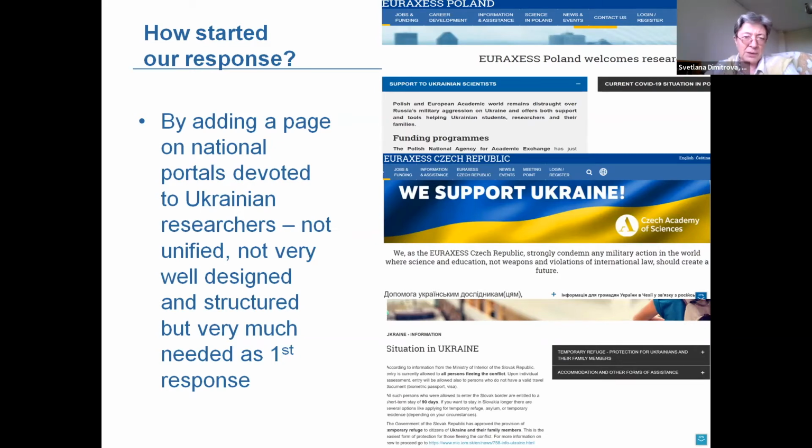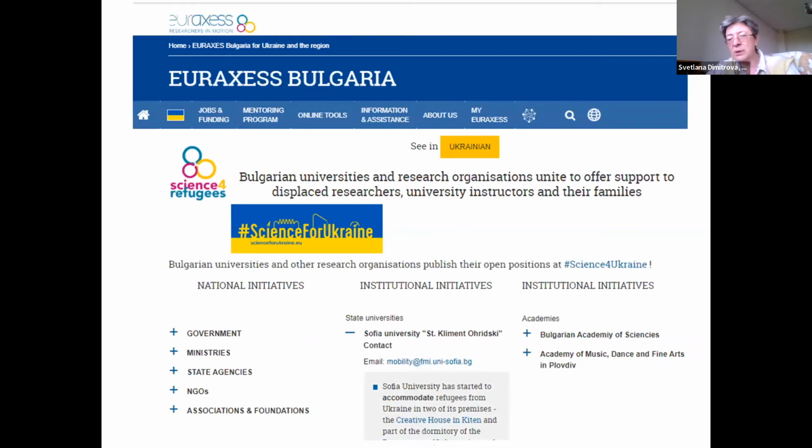The structured response was done a bit later, but these three pictures of the portals of Poland, Czech Republic, and Slovak Republic show how it was at the beginning. This is the Bulgarian one that we immediately created. You see that the structure is totally different in the four countries, but we did it, as I said, just because we needed to show something.